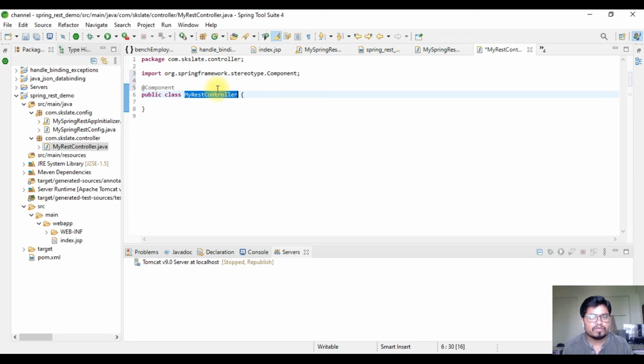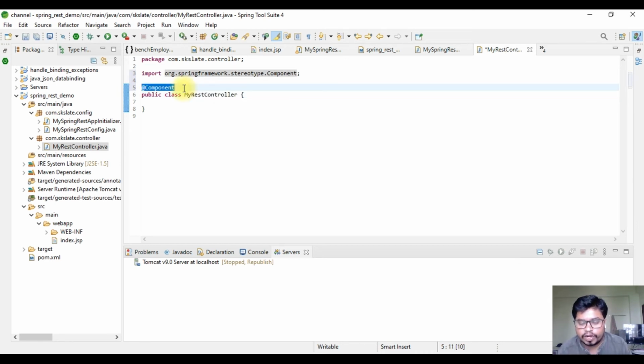Now, if I write this component, what will happen? It's a normal Spring component. But in Spring we are going to use another annotation like @Controller, for our flexibility. This is one more annotation: Controller.